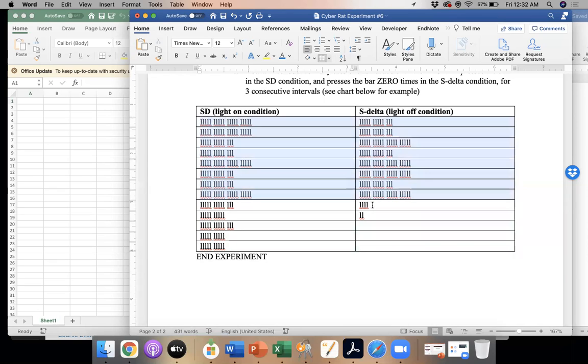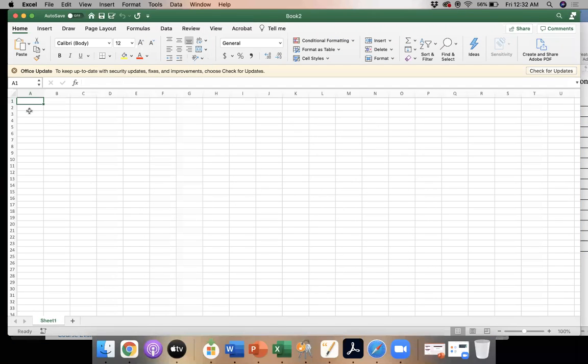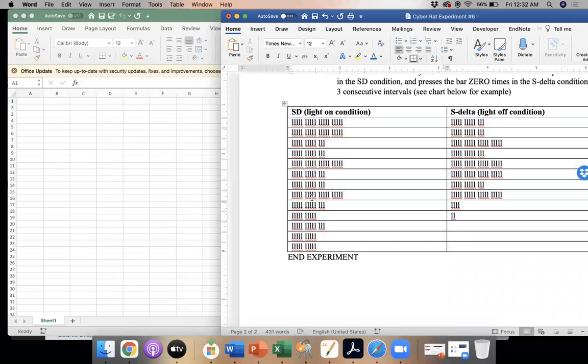For my example, I have 13 1-minute intervals here. So I'm going to show you how to graph this. But again, remember, you may have more intervals. All of you will have at least 45 intervals, and some of you may have more than that.